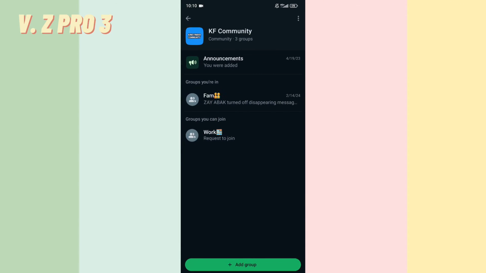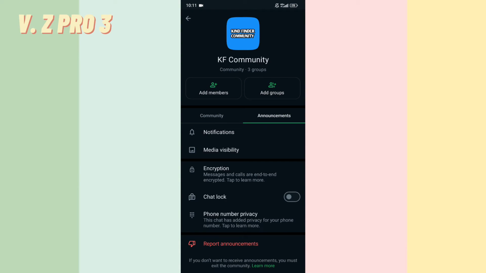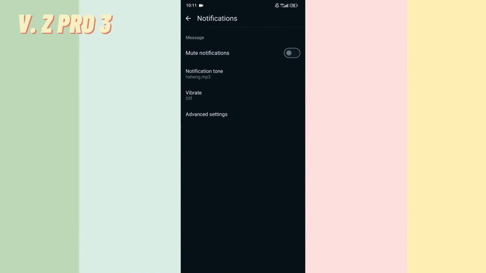We'll choose this. You can tap on the up right corner, the three dots over here. Now you can tap on community info. You can go to the announcement and you can see there is an option notifications. You can tap on that. Now you can see there is a mute notification.